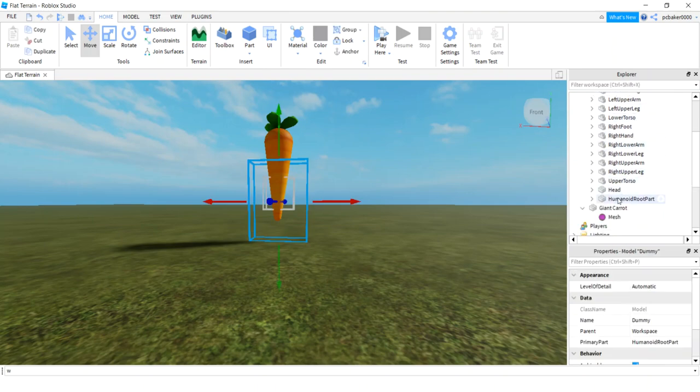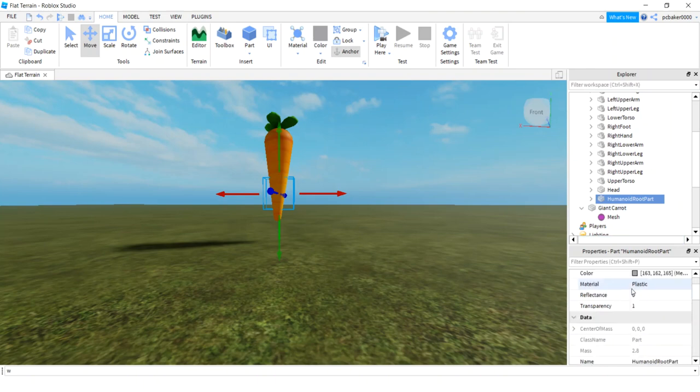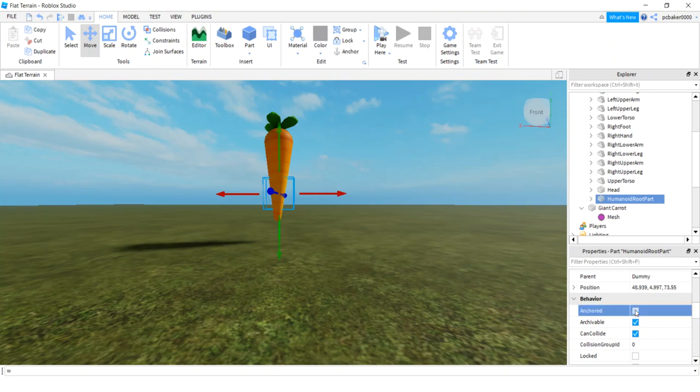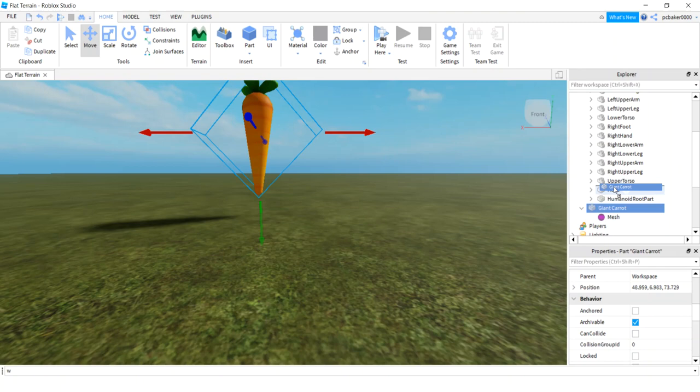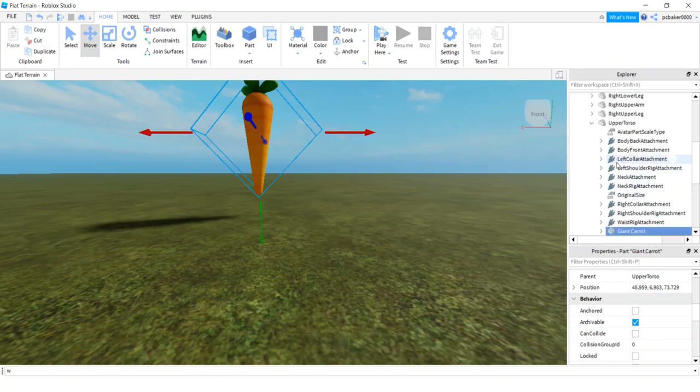But we need the humanoid so it can move around. And speaking of which, your humanoid root part is probably anchored, which will prevent you from moving. For some reason, they default to anchored when you do it from the rig builder. All right, that's cool. So my giant carrot, it's close to the upper torso, so I'm going to move giant carrot into the upper torso.